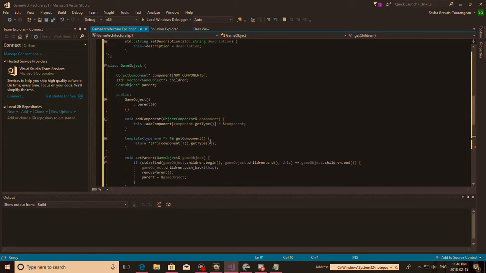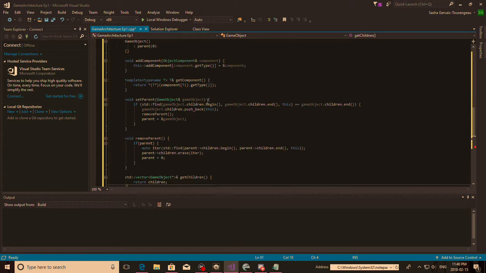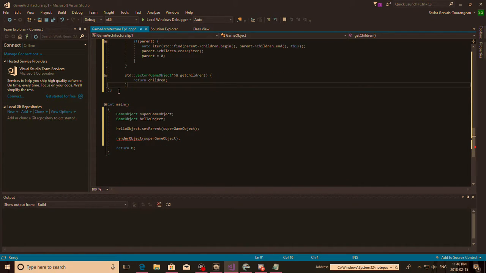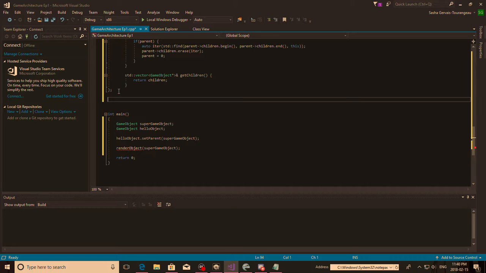So there's our kind of base game object class. We can add more to it. There is one function we'll have to add just in a bit, but I left it out just for demonstration purpose, so as to why we need it.